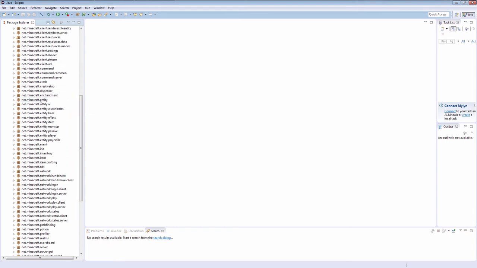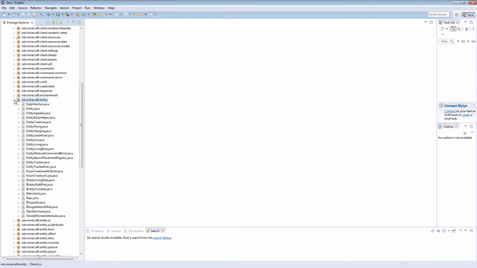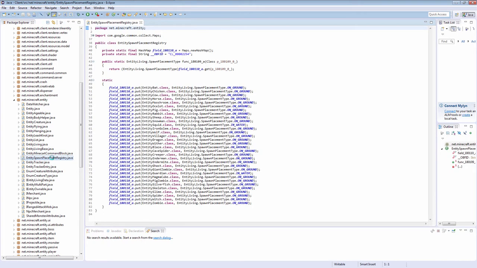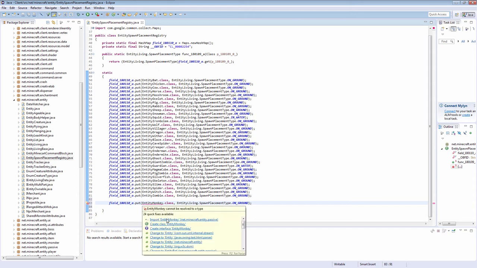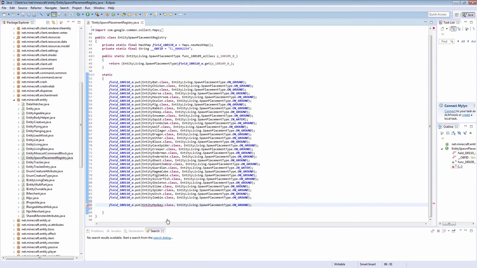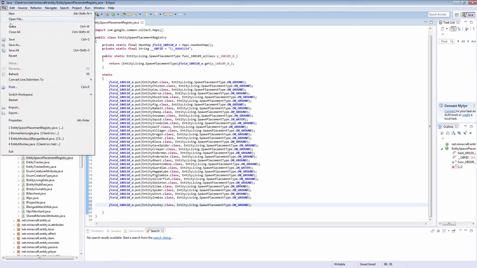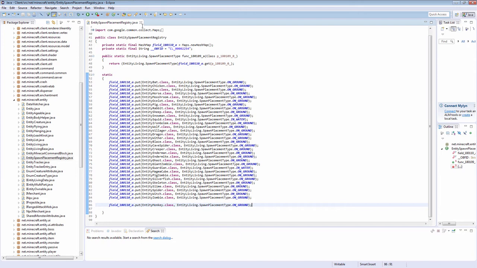Now open the Entity Spawn Placement Registry class in the Entity folder. Insert an Entity Monkey Spawn Registry in the registry list. The Entity Monkey class again needs to be added to the imports. Then save and close.